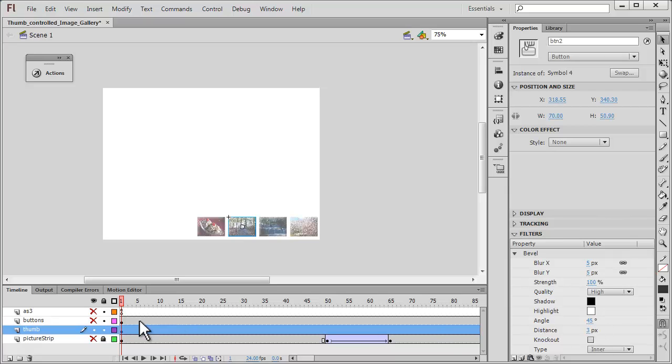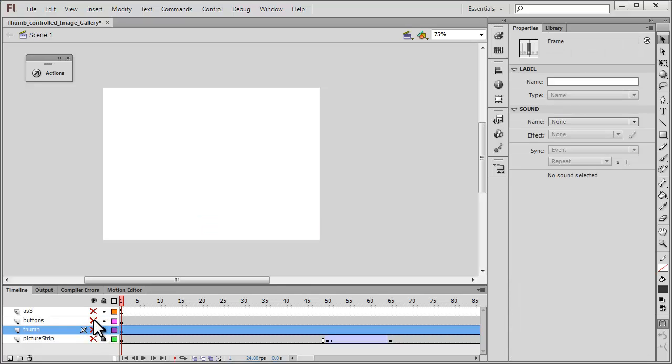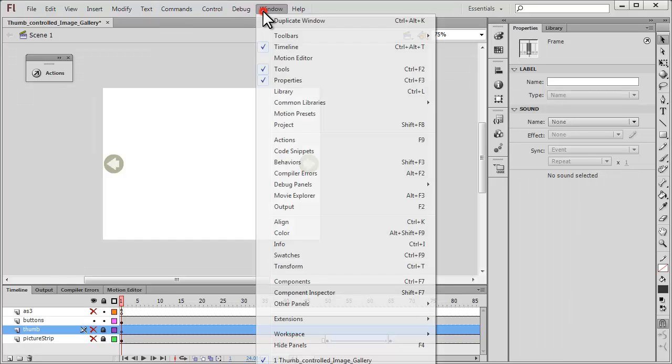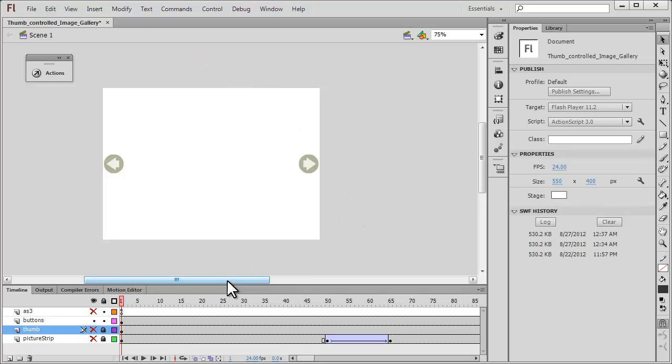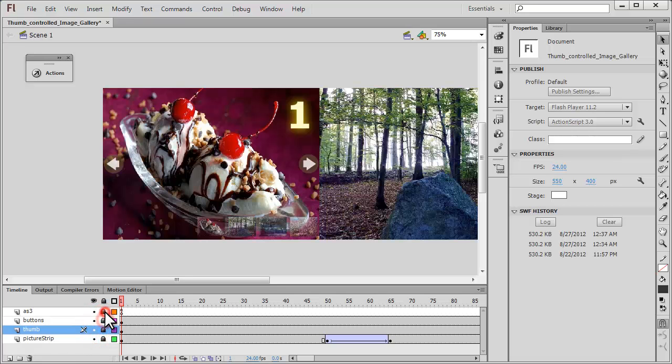Right, and let me hide the buttons layer. We have the thumbs layer. Let me unhide the buttons. Guys, I pulled up these buttons from the Window menu option, went to Common Libraries and Buttons. Right, so that's all that we have as far as the timeline is concerned. The only thing that is left for me to explain is the ActionScript. Right, have a look out here on the timeline.